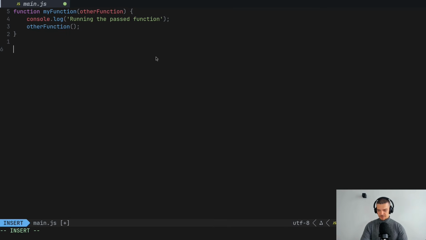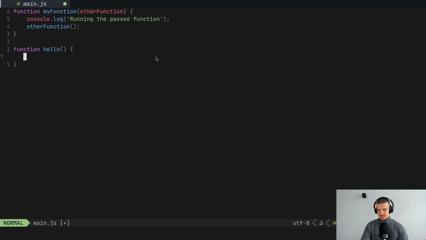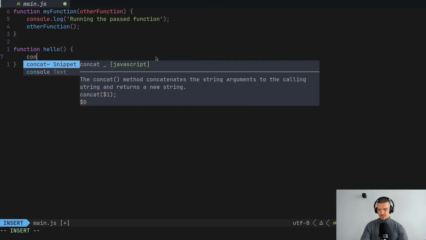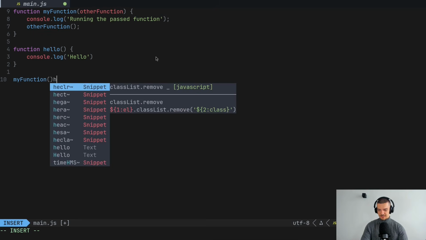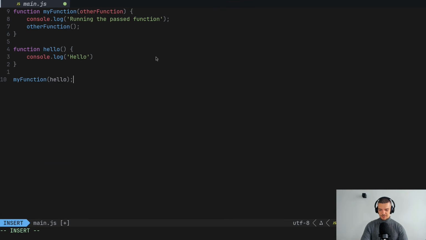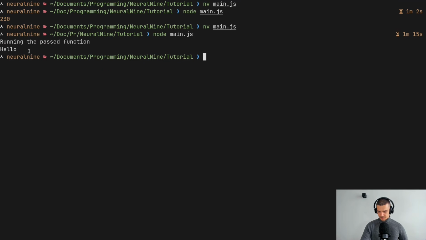And then of course I need to also define a function that I can do this with. So I can say function hello. We're not going to have any stuff in here, and I can just say console log hello. And now I can go and run my function and pass hello as an object here, so I don't call it, I pass it as an entity. And if I run this now, it will say running the passed function, hello.